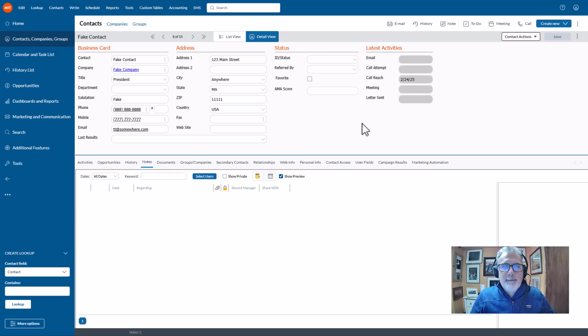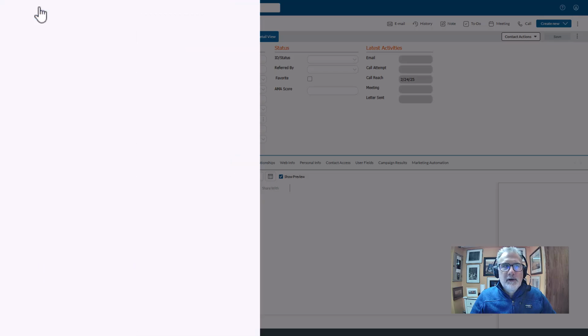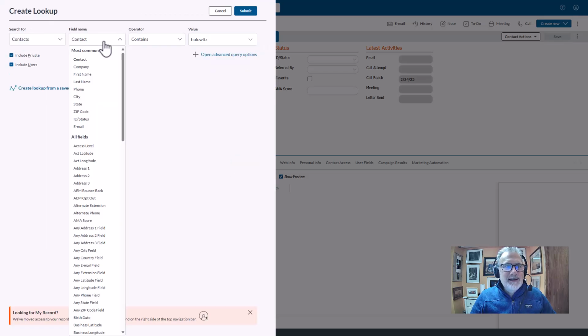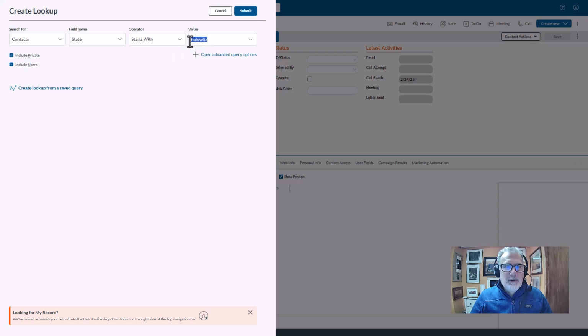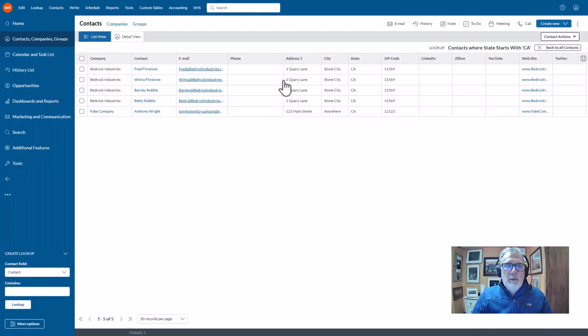Let me illustrate that. In this particular database, I have only 15 contacts. I'm going to come up top and click on Lookup, and I'm going to choose not the contact name, but the state. The state that I'm going to start with is California. So I'm looking up all the contacts in this database in the state of California. Let's assume for a minute that's my territory. I'm going to click Submit. What will happen is we'll see there are approximately 5 people in the state of California.